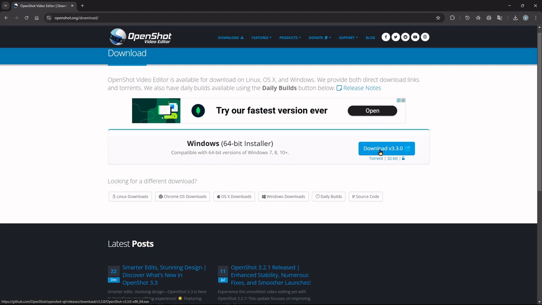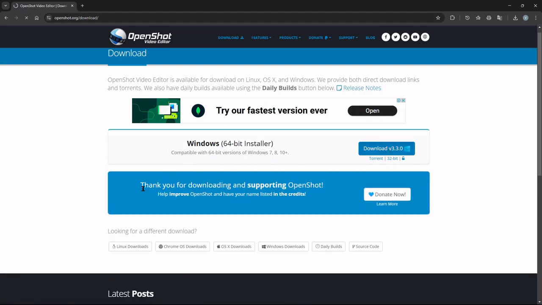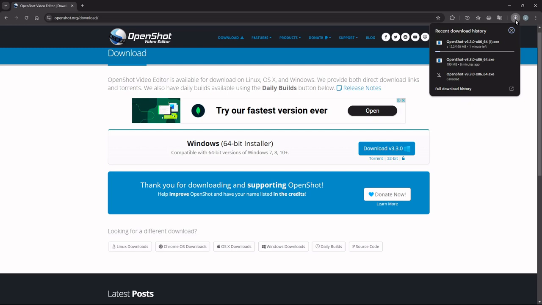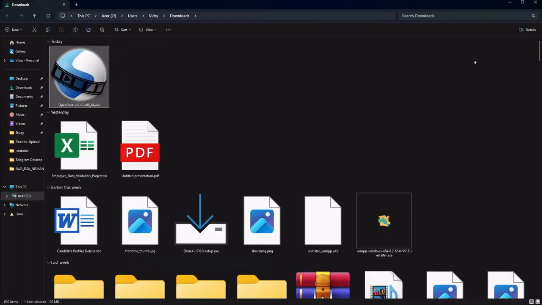Select this one, downloads. As you can see, it is showing thank you for downloading. You can see over here it is downloading automatically, as I already have downloaded it. So I'm going to open the folder, show in folder, OpenShot version 3.3.0 64-bit.exe. As you can see, it has been downloaded.